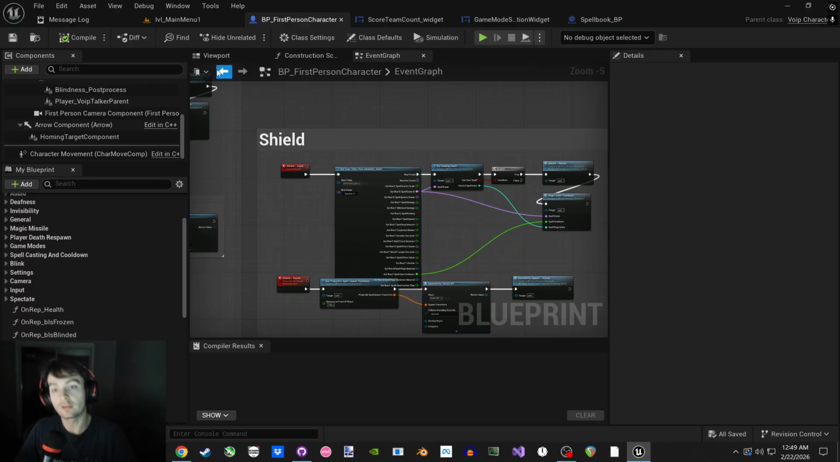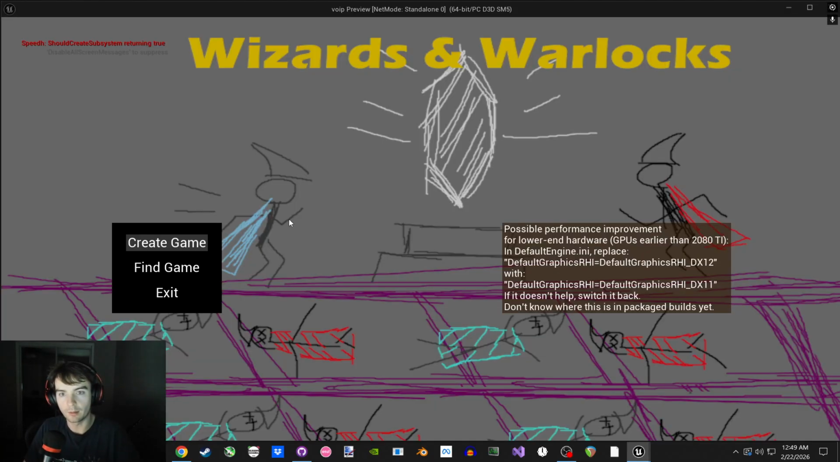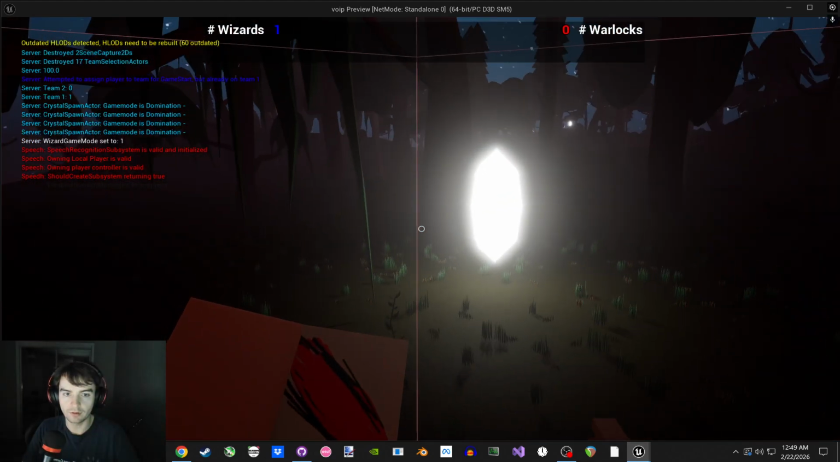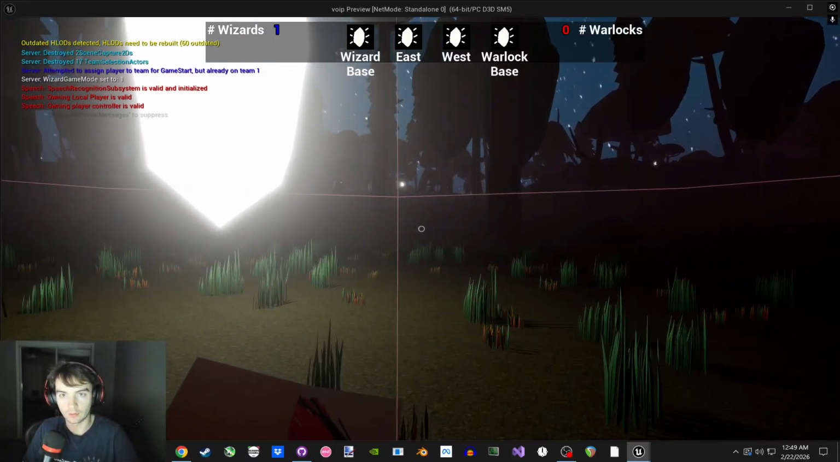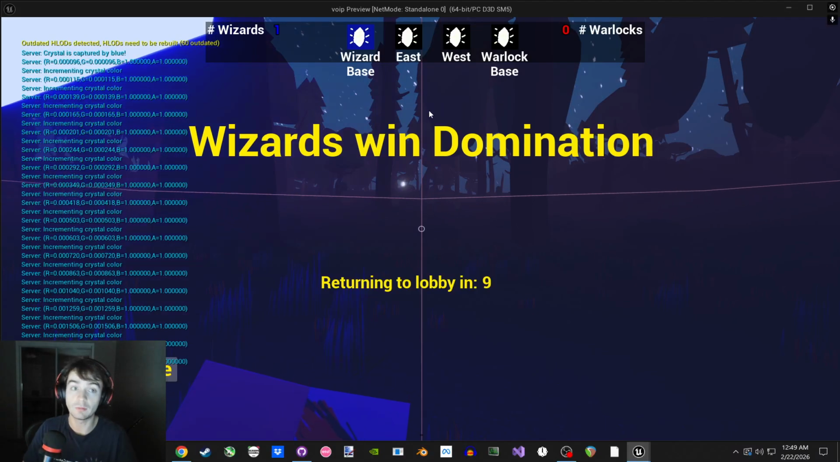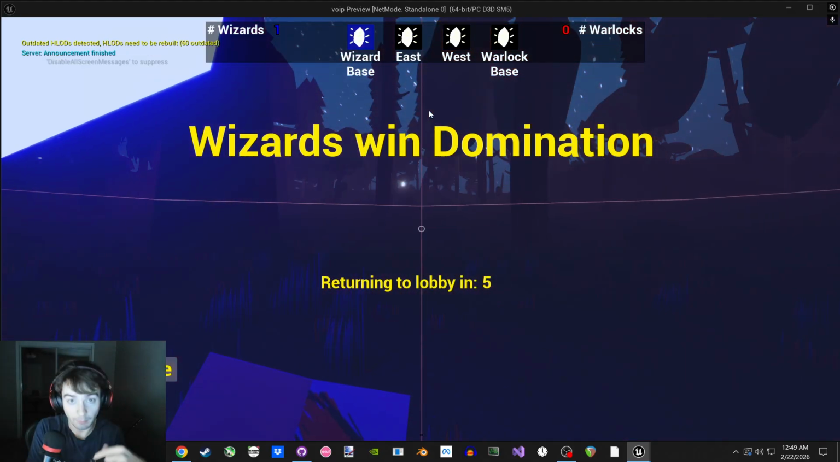And then whenever flags are captured, their crystal colors or their captured colors will update. There's a little border that surrounds each one. And whenever you capture it, it updates to match your color. So if you're on the Wizards team, you're on the blue team, no matter what. If you're on the Warlocks team, you're on the red team always. So if I'm on the Warlocks, I'm on the red team.